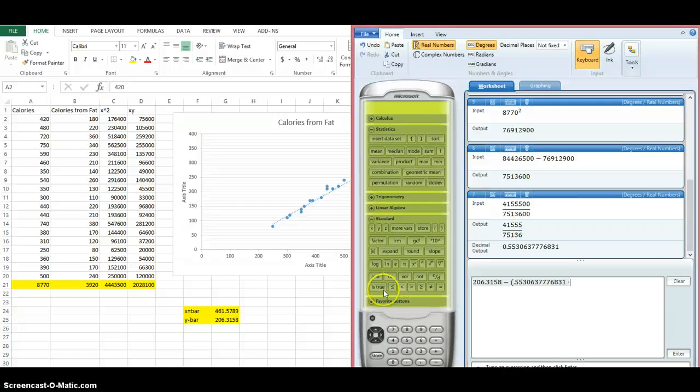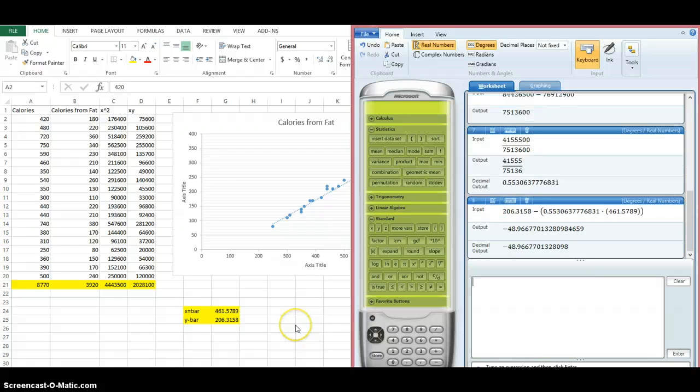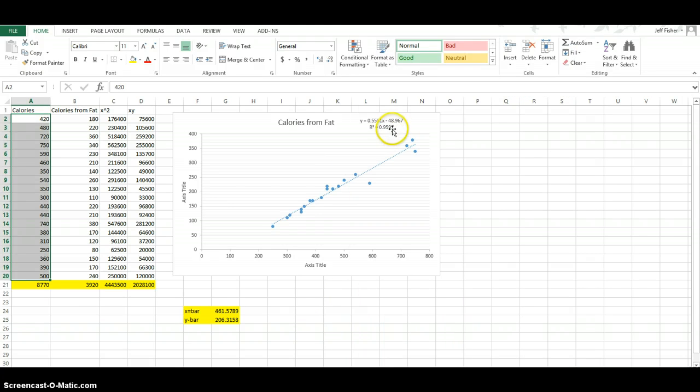And we're going to multiply that times our x bar value, the 461.5789. And we get an output of negative 48.96 or negative 48.967, very, very close. And we just confirmed that's pretty much our equation.